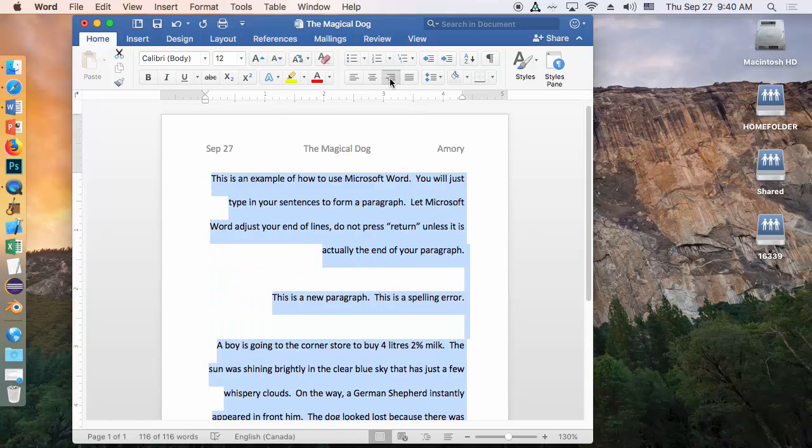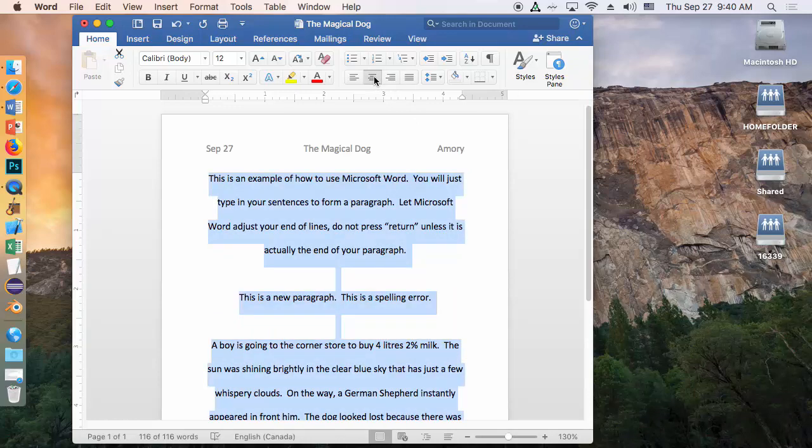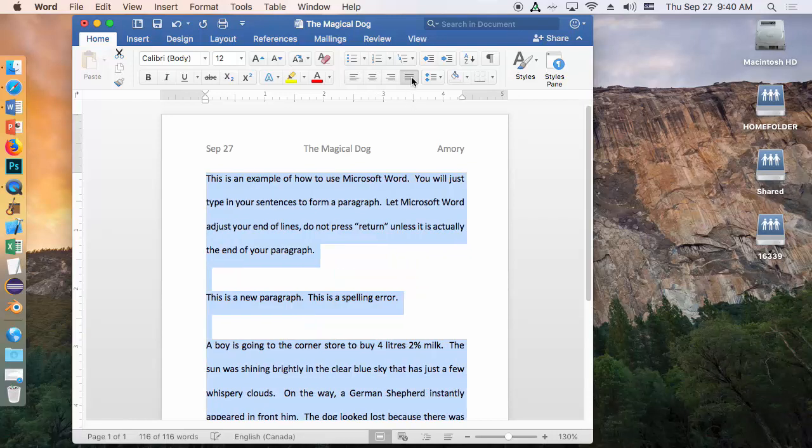Right is not used very often. You might use it for poetry. Center is used for title pages and poetry as well. But left is for essays and justify is for essays as well. But I think justify looks better.